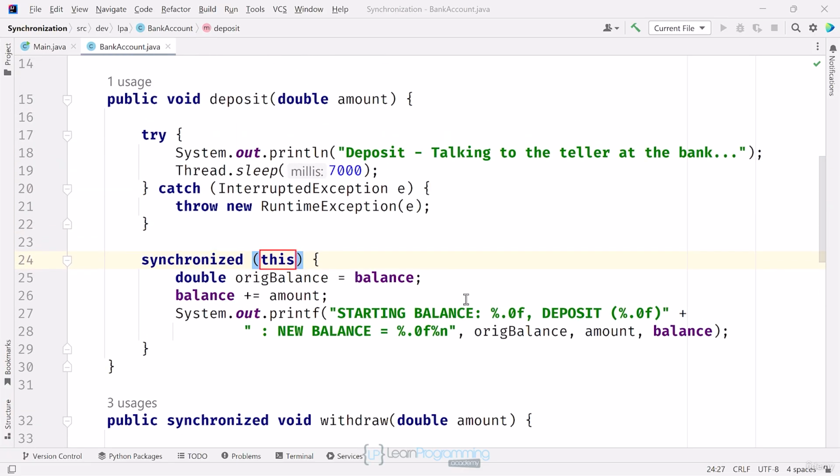This requires us to pass some object instance to that statement, and in my example, in the deposit method, I passed the special keyword this, which means the current instance. In both these cases, a lock was acquired on my bank account instance. In the synchronized statement, this is explicitly declared. When I use the synchronized keyword on a method, the current instance is implicitly locked. But what does it mean when an object is locked?